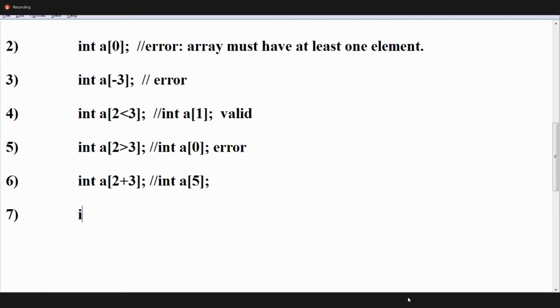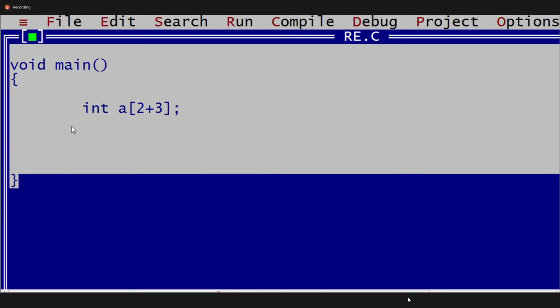Can I write int a of 3 comma 4? What is 3 comma 4, guys? Yes, sir. Comma operator returns the right side value. int a of 4 is valid. 2 plus 3 is valid. int a of 4 is valid. 3 comma 4. What is 3 comma 4?